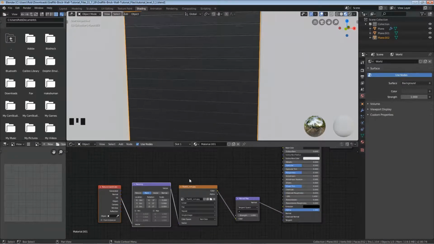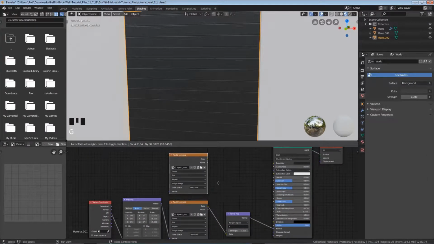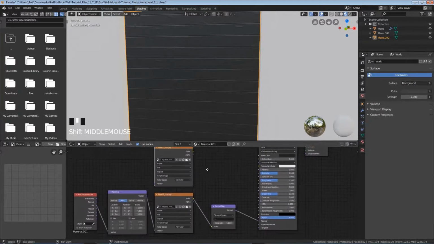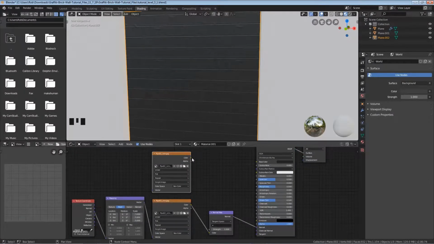Okay, and we also want to have the roughness too. So I'm going to left click on this, Shift D, and we're just duplicating this. Bring it up, G to move it, and you can Shift middle mouse just like anywhere else to move around here. And I'm going to click on the little folder.